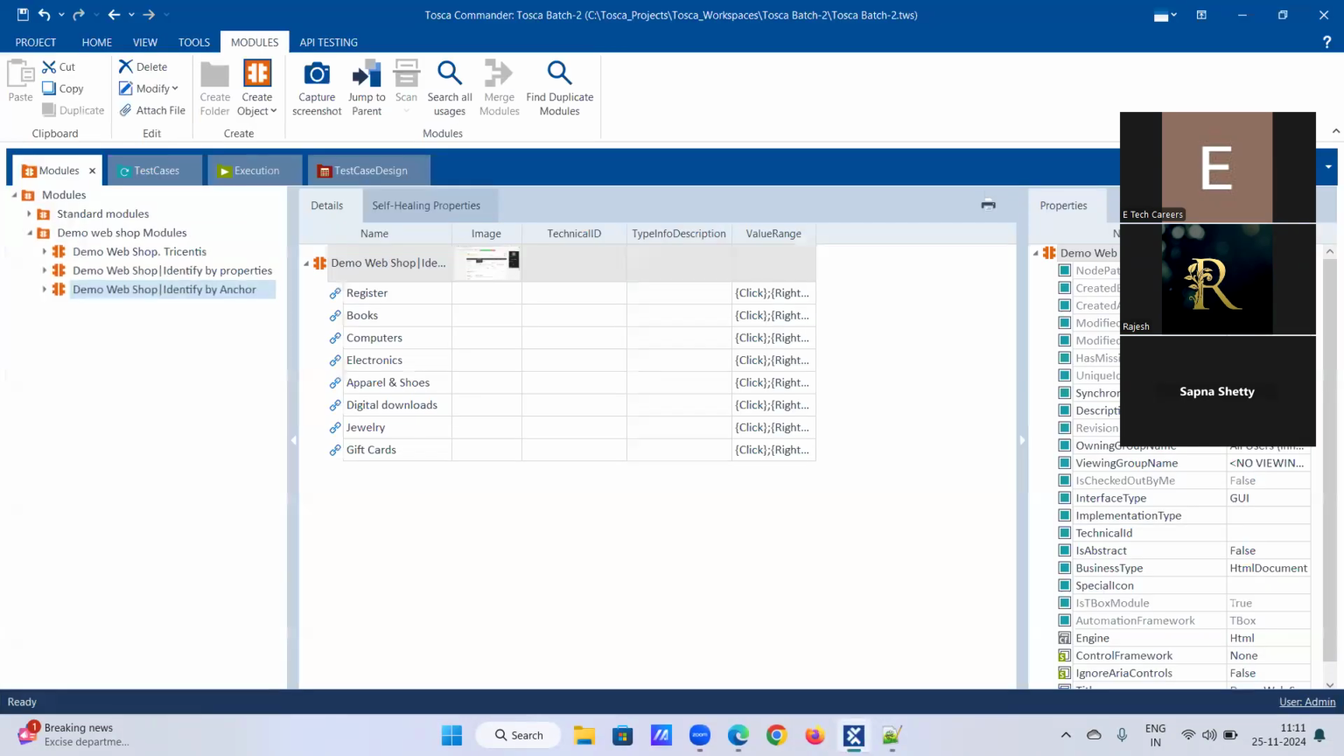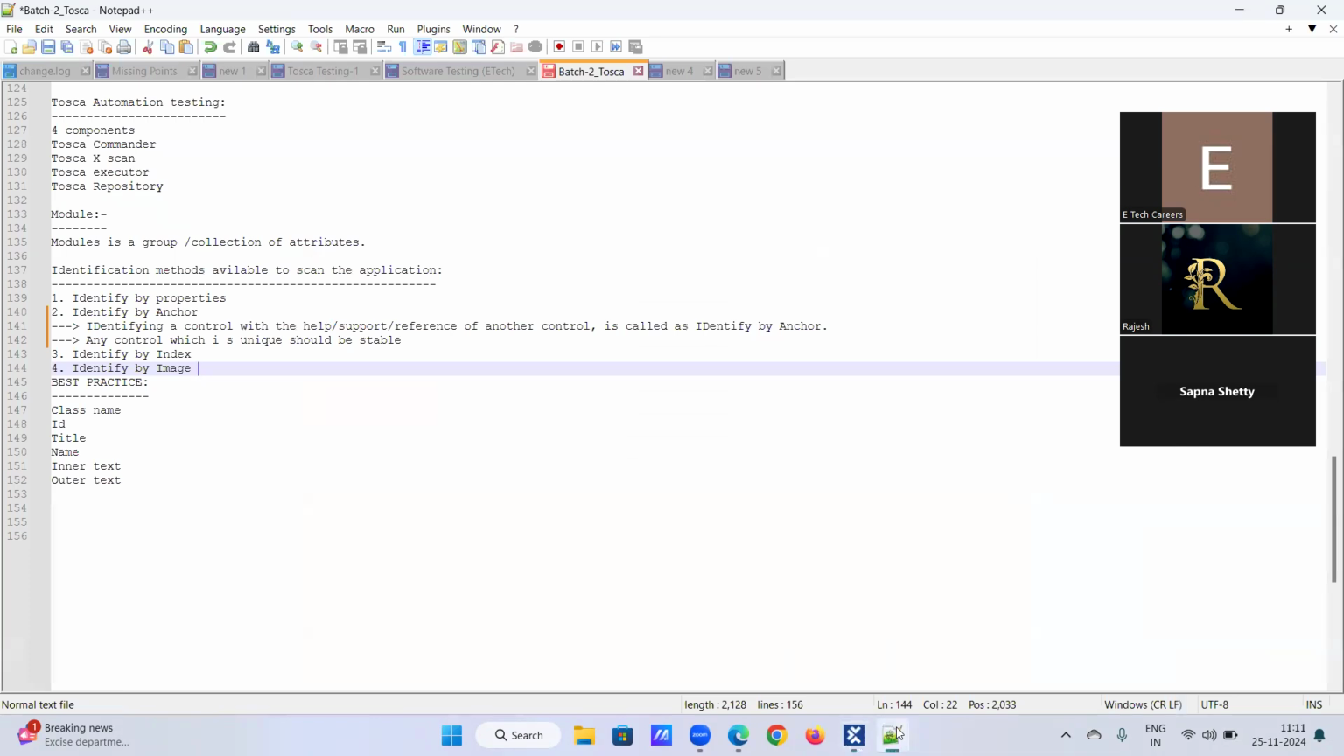So in the last class, we identified by properties and identified the anchor. They come at the top with the highest priority, and that is the most important hierarchy we need to follow. There might be a few situations where we need to use the index. So first, what do we mean by index?